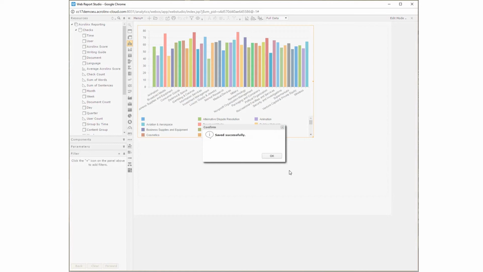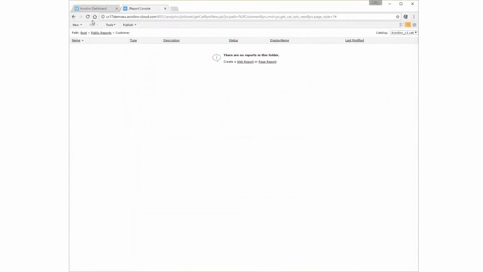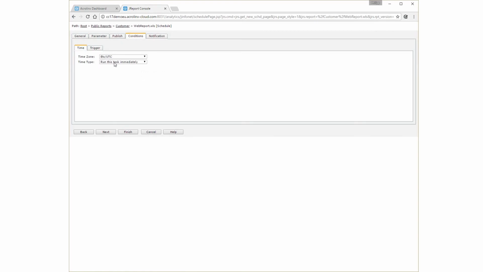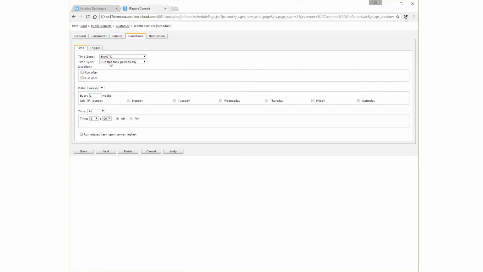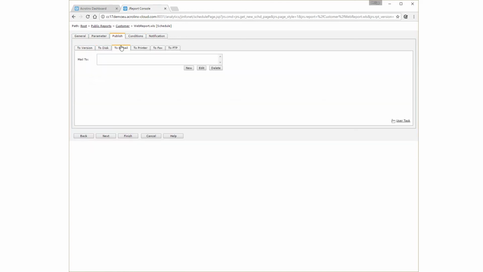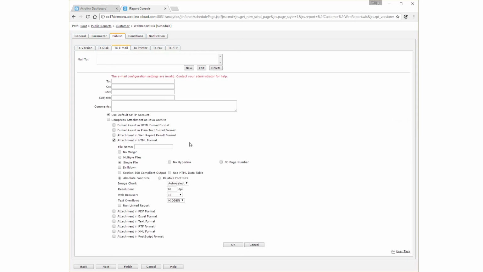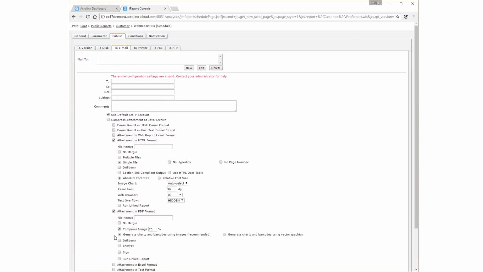And also now I have the possibility to schedule this to get sent out, for example, every Sunday to all the management team. And I can just create a schedule here. I can put in the conditions, run this task periodically, weekly, we want to run it on Sundays. And then I can set it to email, and I can then set up all the recipients on this report, and then automatically the email will get sent out. So you have both possibilities, live dashboards with real-time filtering, or the scheduling for automatic emails to be sent out.